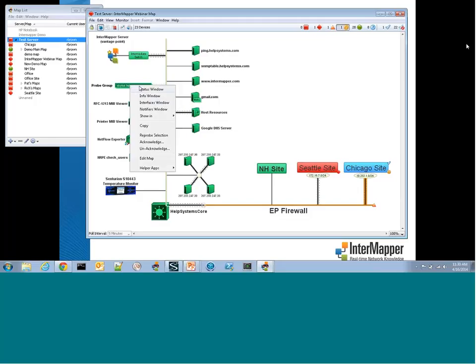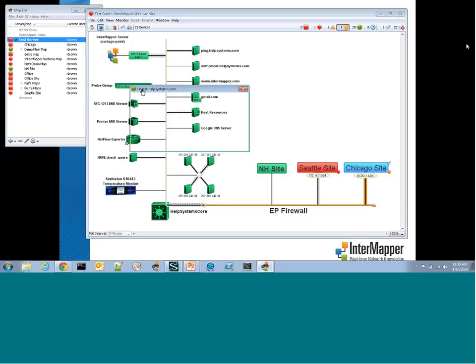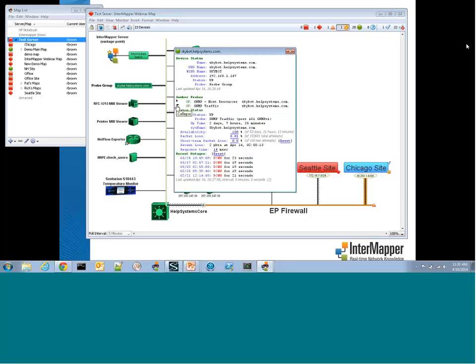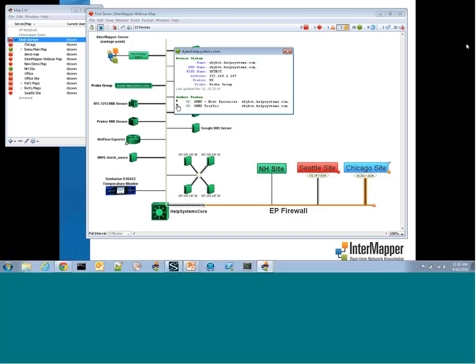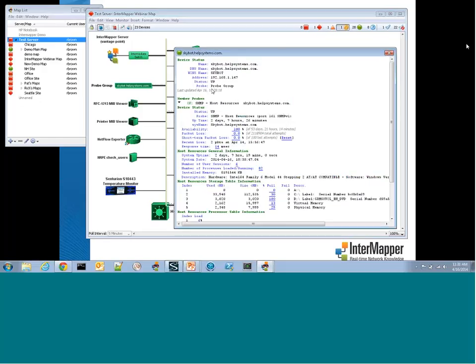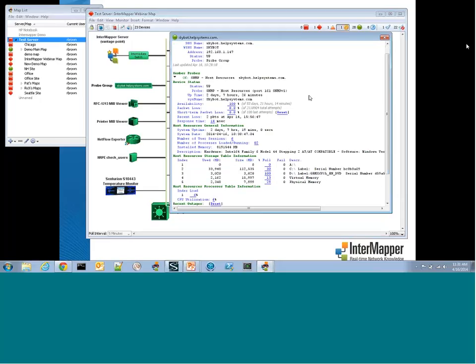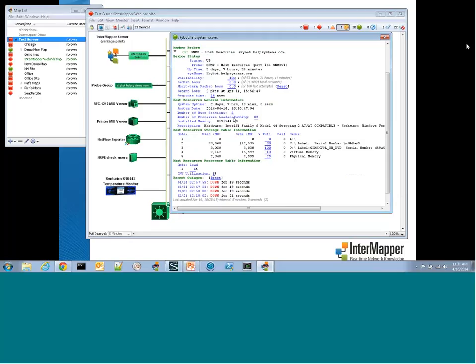Let me show you this probe group here. I'm going to open the status window, and you can see the member probes are a host resources probe and an SNMP Traffic probe. If I click the twisty triangle, I get the status window for the SNMP Traffic probe. I can close that and also look at the SNMP Host Resources probe, and this is the host resources information, similar to what we saw before.